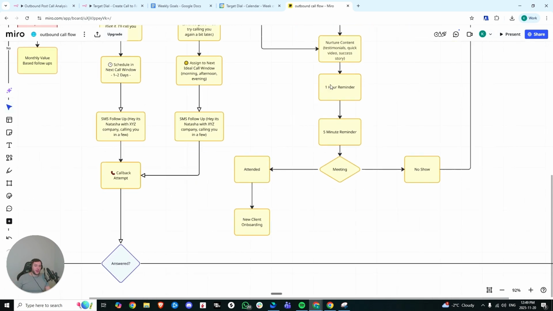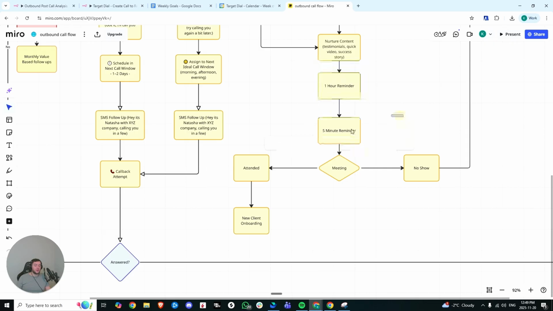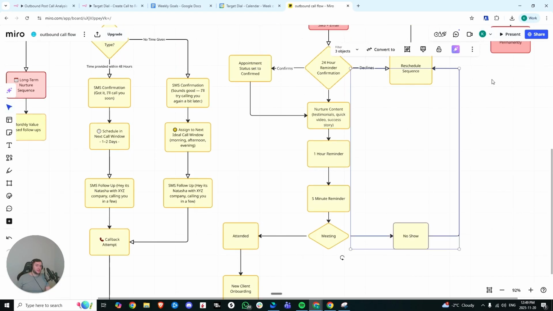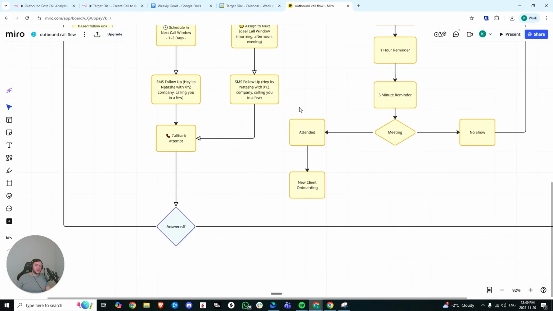and also allows them more confidence that the decision that they're making is the right one. Now, after that, there's a 1-hour reminder, then there's a 5-minute reminder, then we have the meeting or the event where they will either no-show, it kicks them back into that reschedule sequence. Otherwise, they attend, and then we have a new client onboarding procedure.